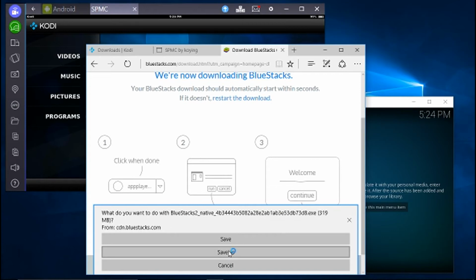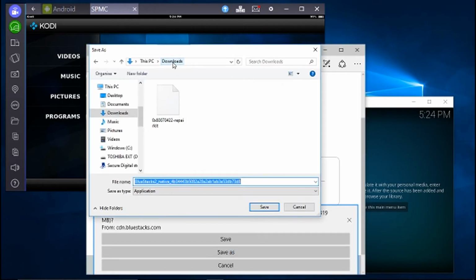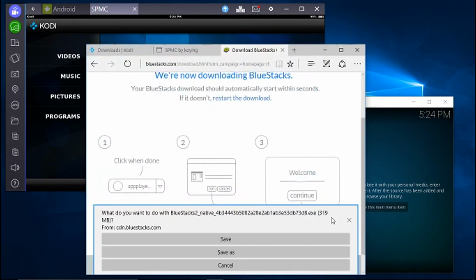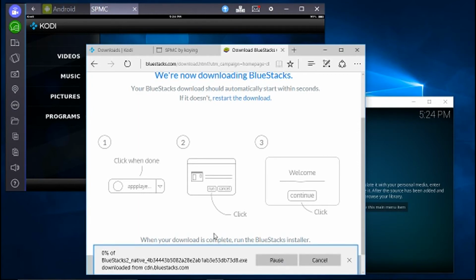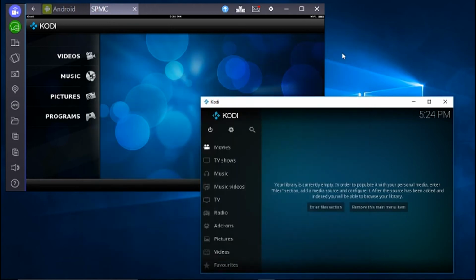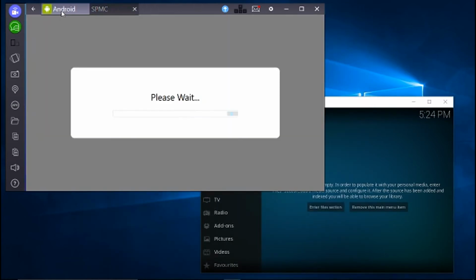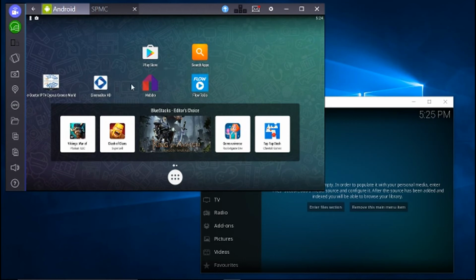Again, we're going to save as. And we're just going to make sure that it goes to our download folder. And save. So once you've downloaded BlueStacks, you'll be able to open BlueStacks after you've installed it, and you'll be able to download all your favorite Android applications right here on your Windows computer. So you see that I've already downloaded SPMC, and I already have Mobdro and CinemaBox. I haven't loaded Movie HD or anything like that yet.